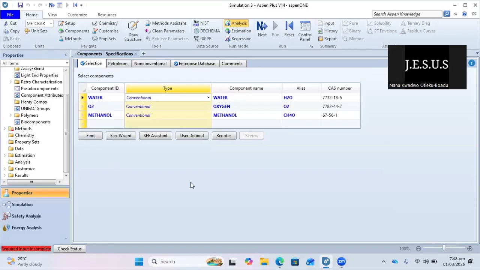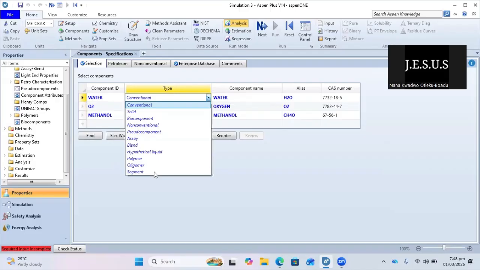But then maybe you want to work with something slightly different. So if you come to where the conventional is, you see a drop down arrow and we see different things here. Maybe what you're actually working with might be a solid. You can click on solid so that Aspen knows that you're dealing with a solid. Or it might be a biocomponent. It can be something non-conventional. Non-conventional is anything else, right? That you may have to now come and specify extra information about.